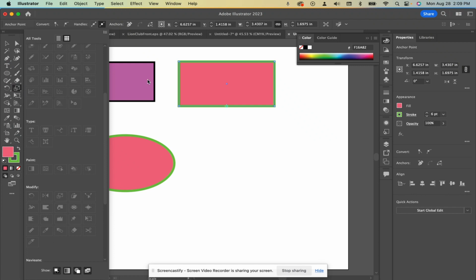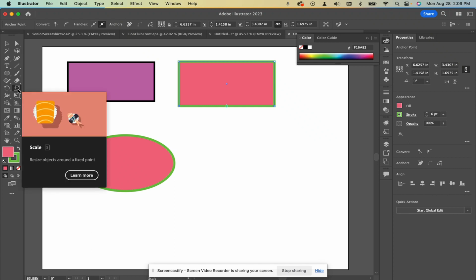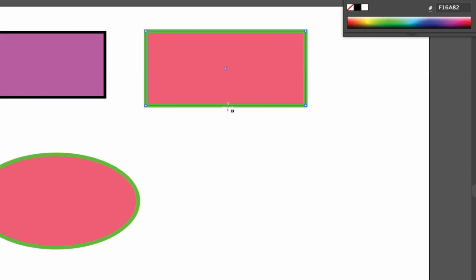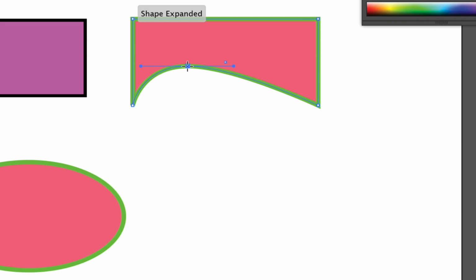Okay. With that being said, I'll go ahead and click out of there. So I'm going to click and hold, go to the reshape. And now if I click on this line, notice that little node pops up. If I click and drag now, I can edit my shape however I wish.